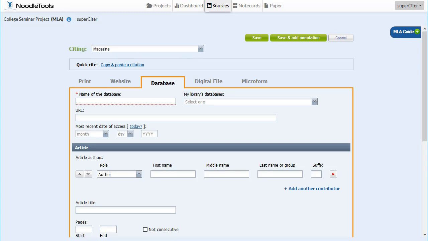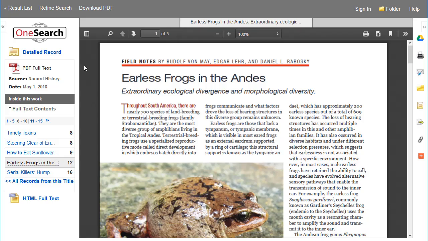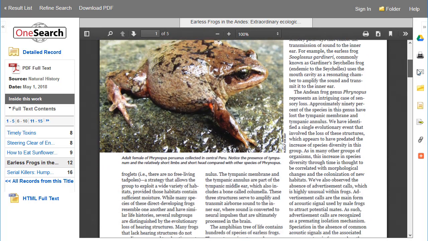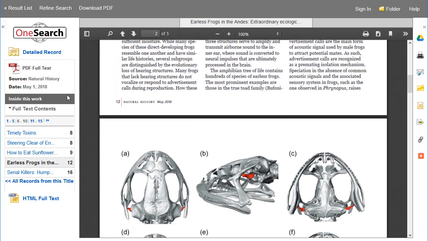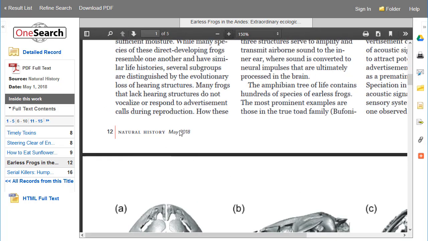So let's go back to my source. And looking at the article here, I can see I have a title, I can see the authors at the very top, and if I scroll down, typically I can see the source where this article was published. So this was published in the Natural History magazine, and it was May 2018.